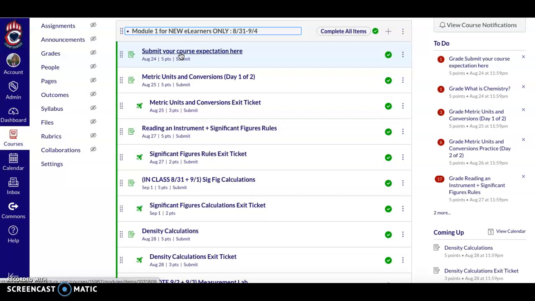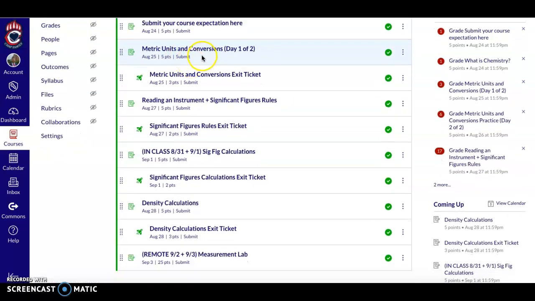Each day you will see two tasks that you need to accomplish. Moving down here, you will see the topic for the day and then an exit ticket. So we're asking you to learn the topic, submit the required practice for that topic, I'll show you that in a minute, and then submit the exit ticket. That is what you will do for each day.